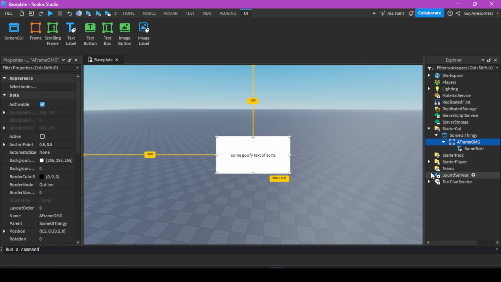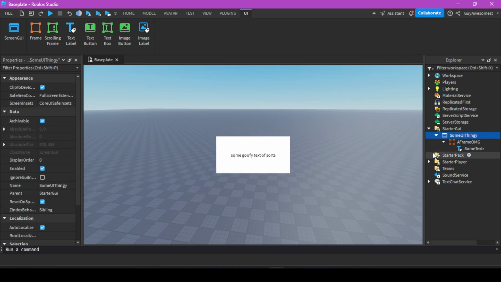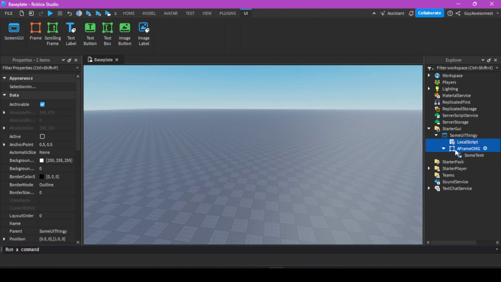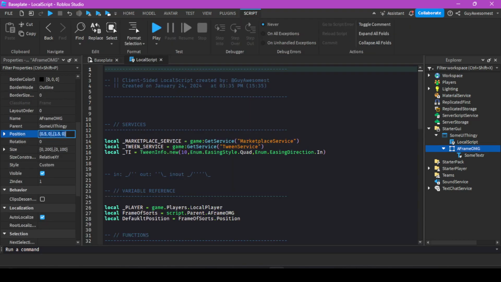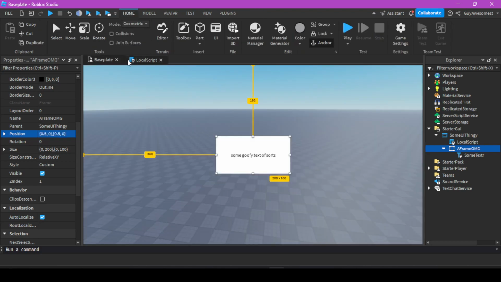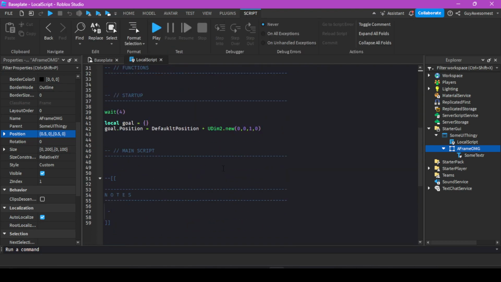What the hell? Where did my script go? Okay, anyway. Don't worry about that. That was a mishap. For some reason, Roblox is being weird like usual.